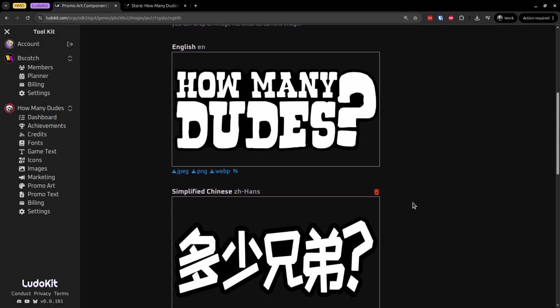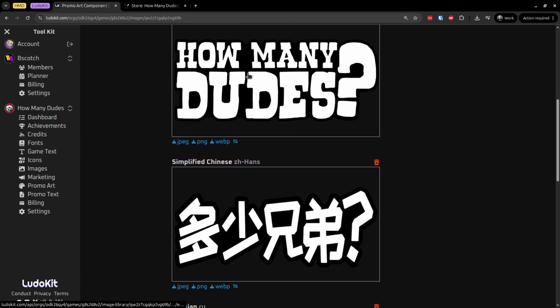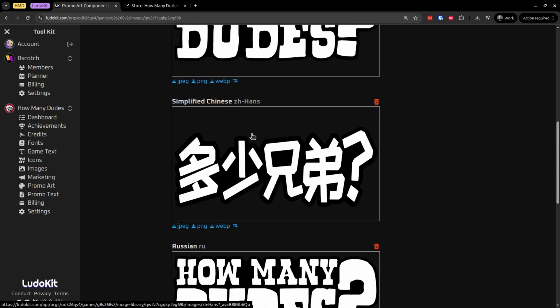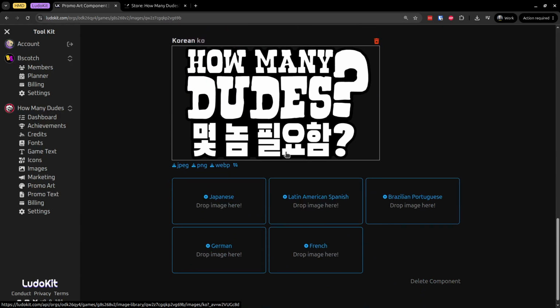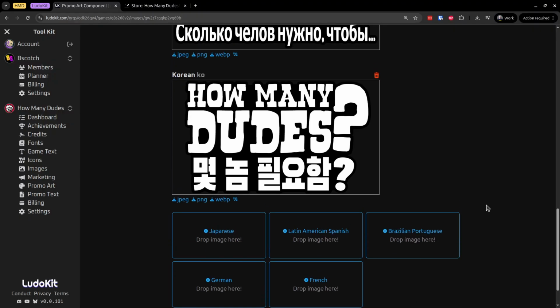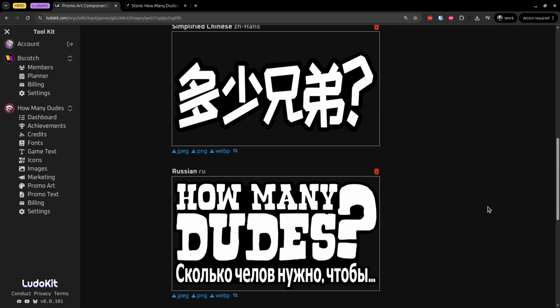So down here, you can see I've got our original English one, then we've got the simplified Chinese version, then we've got the Russian version, and so on. And then I could also upload other ones if I wanted to. And so then LudoKit knows what language they are because you told it, and it just automatically swaps things out as needed when you're working through stuff.